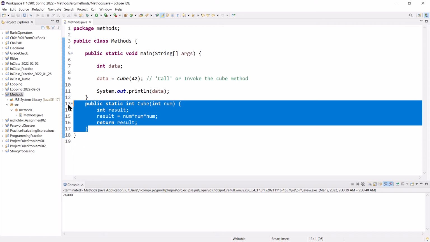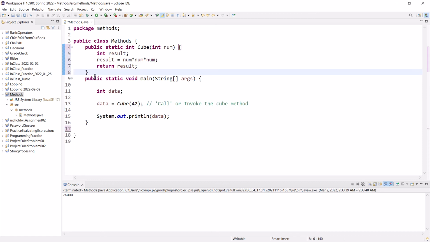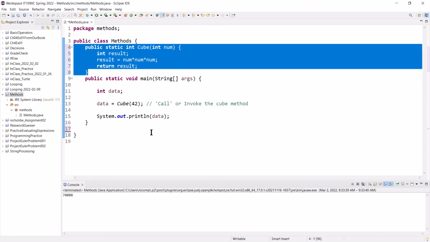Some people, if they find themselves in this situation, will put the main at the bottom. I put my method at the top. Now notice everything is still in the class. All our code has to be in a class. But the main's now at the bottom. This doesn't make any difference at all. It still runs the same way, produces the same result, same warnings and errors. It's just not what I want to see.